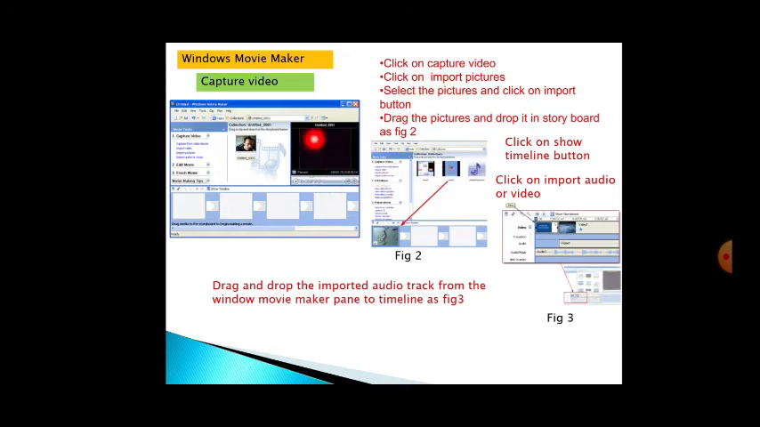First we are going to click on import pictures. Suppose I have taken this picture, I'm going to drag it and put it in the storyboard or timeline. The second picture I'm going to drag here. Next, I'll click on import audio or video. I choose one audio here, any one audio. I'll just drag it and put it in the timeline here, so that this image will contain audio.